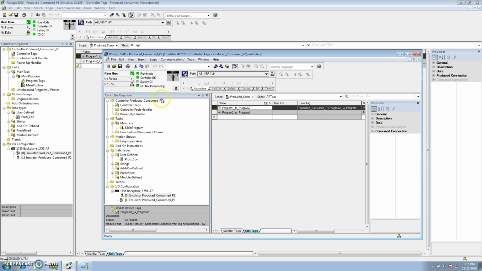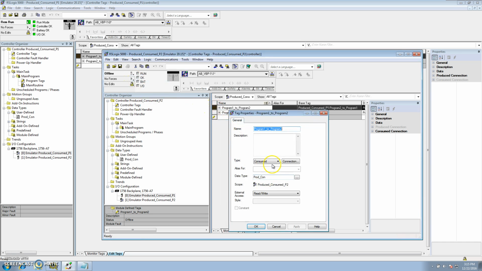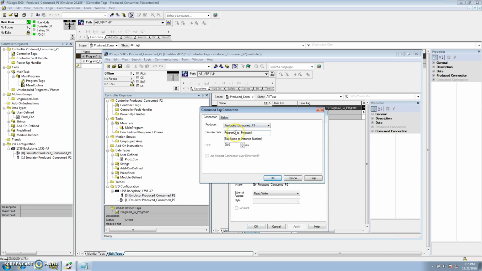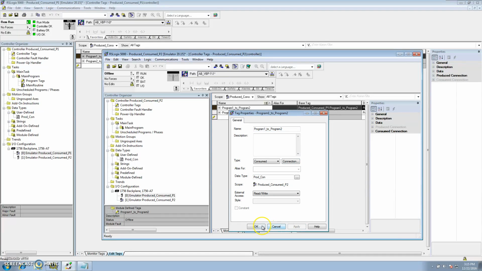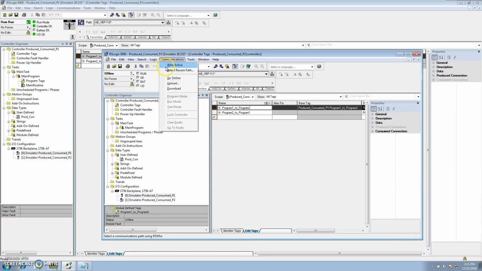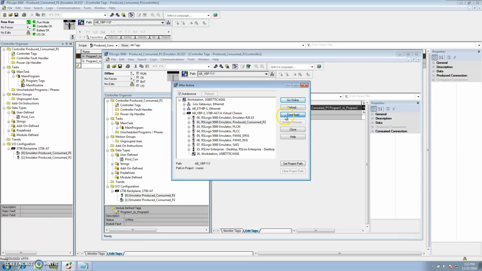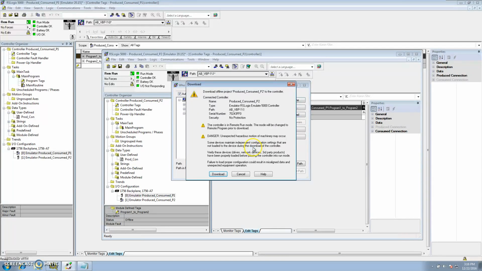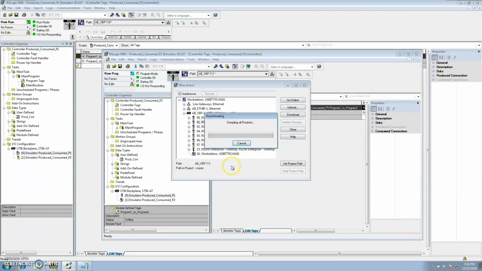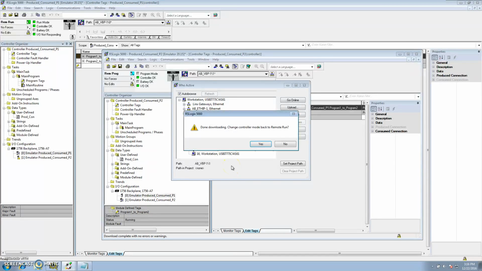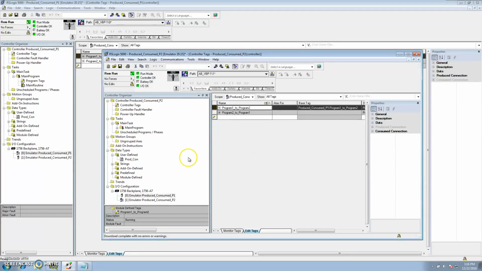So what we'll do is we'll go offline, edit, we'll change this to the exact tag that it should be looking at in program 1, apply, and then go to who active again and make sure we download. You cannot change this while the program is online, so you have to go offline and make the change and then download it again. So you see that the processor's fine now.